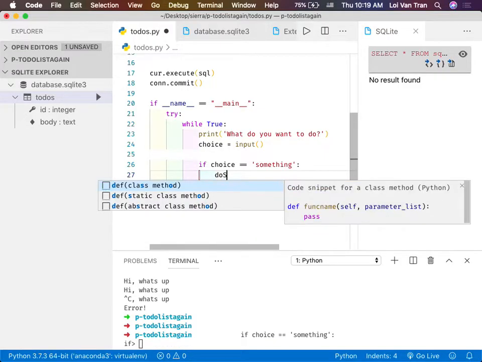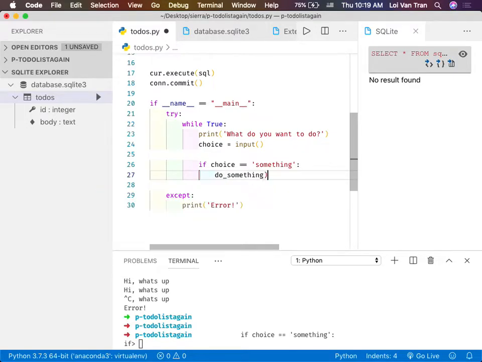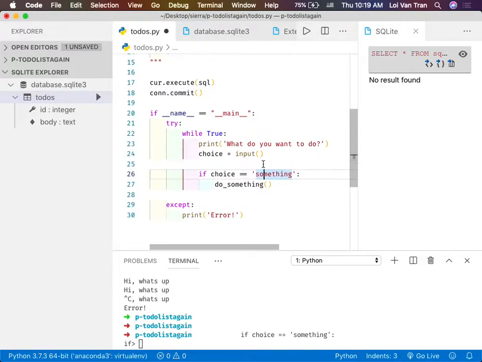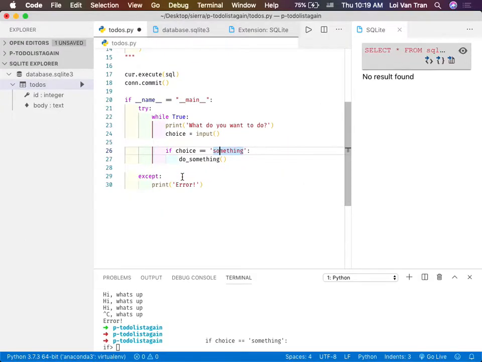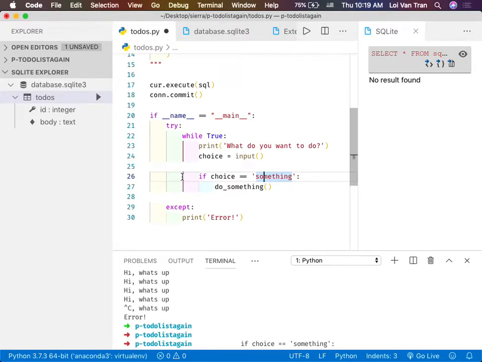We're going to do something. Okay? You have any questions so far? Choice is the name of the variable, right? Yeah, choice is going to be the name of our variable that we get from our user. We ask the user what they want to do, and they're going to tell us. And then depending on what they tell us, we're going to decide to do something different.